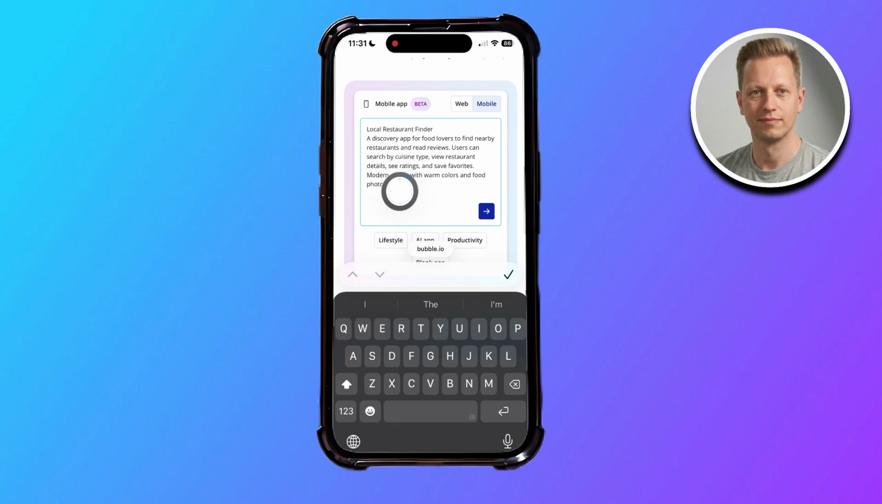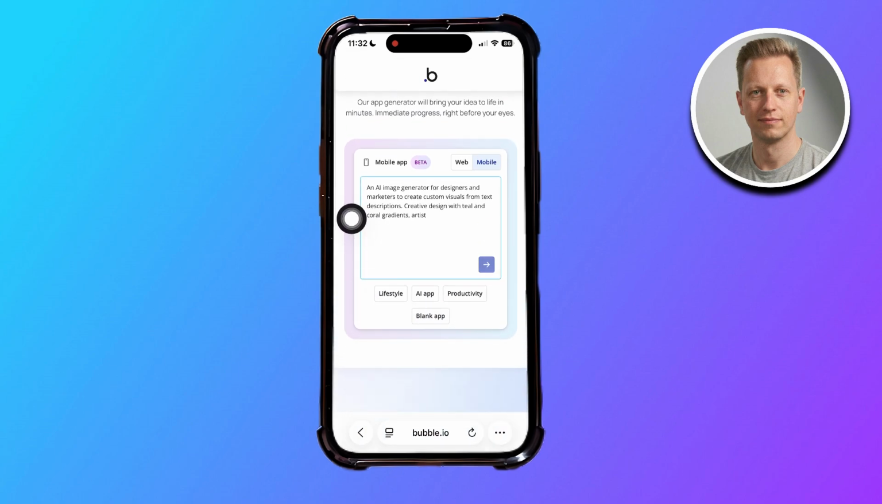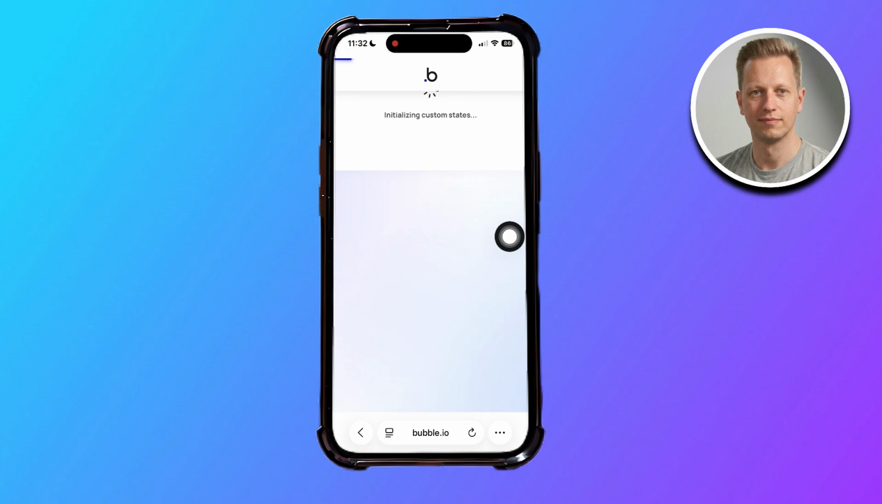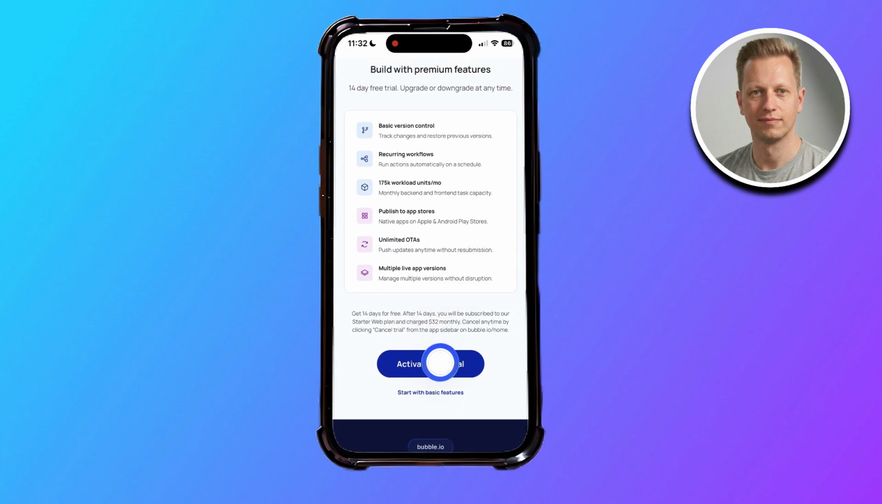Once you're done, if you scroll down, you'll be able to view some options that you can choose from, or you can also choose blank app. If you choose any of these options, it will write a prompt for you. But for now, let's remove it and paste in our previous prompt, then tap on the Run button. Then you'll be brought to this page which prompts you to activate a free trial. But for now, I will select Start with Basic Features.